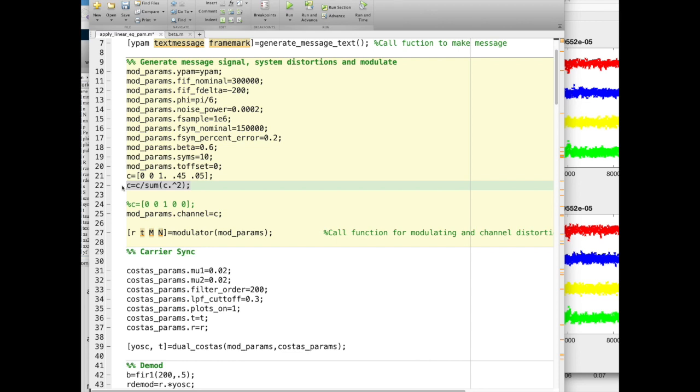Just if you're curious, I also needed to normalize C because we don't have any kind of automatic gain control set up in this simulation, and we need the gains not to change too much, or we'll be too far off on our downsample values. So that was just to normalize things so I don't get a big shift in the gain.